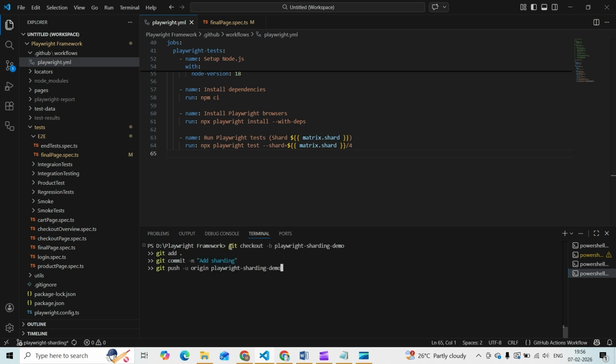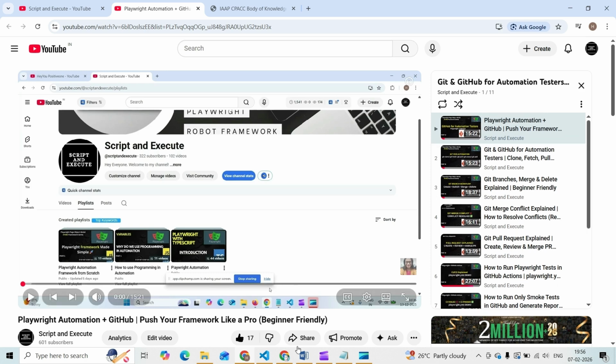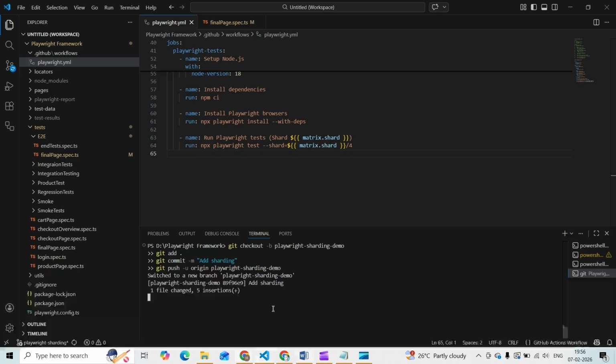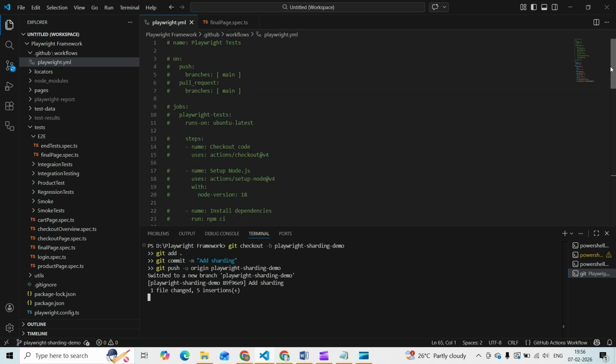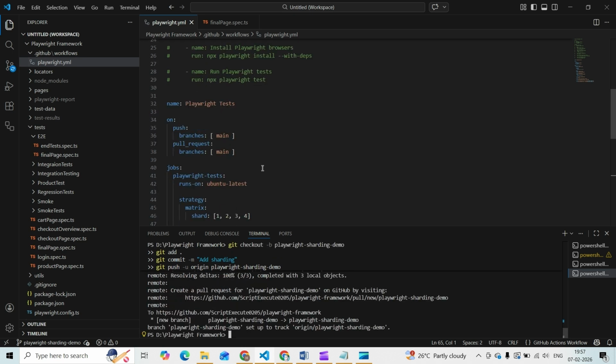Press enter. I've already explained these commands in this video. One file changed. I intentionally changed that file. This will execute in GitHub Actions when we create any branches, when changes go to main, and also as soon as we create a pull request. This is very important.